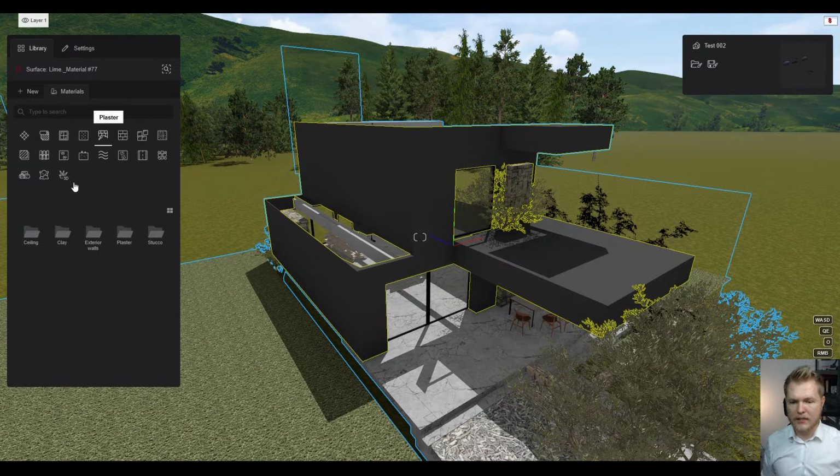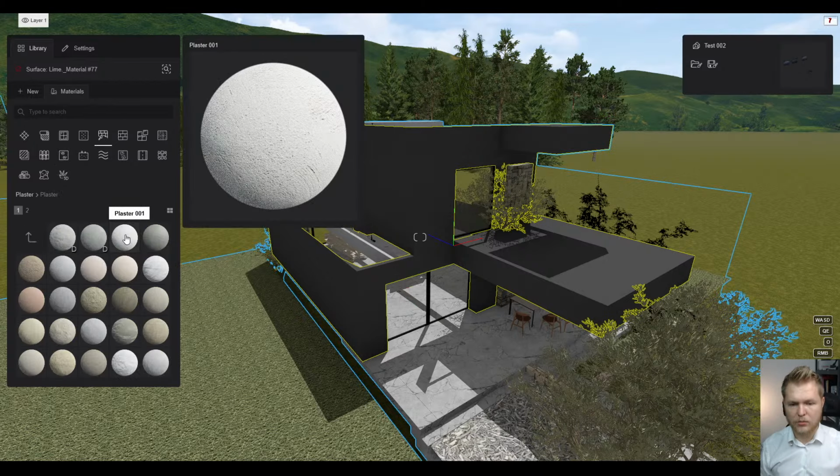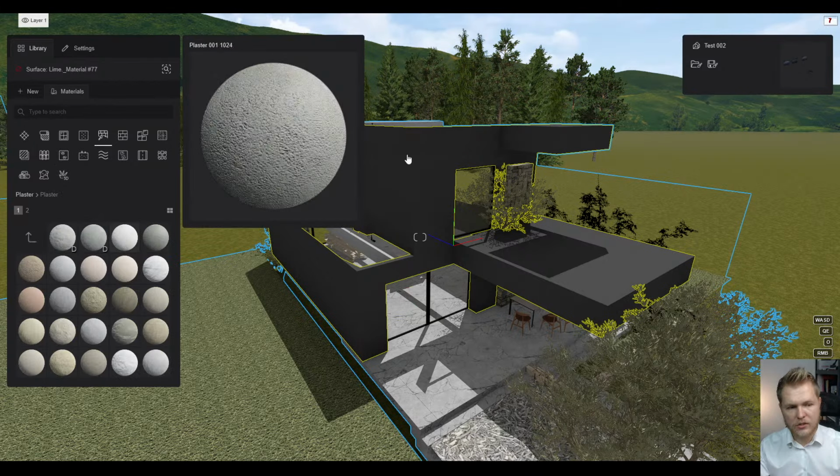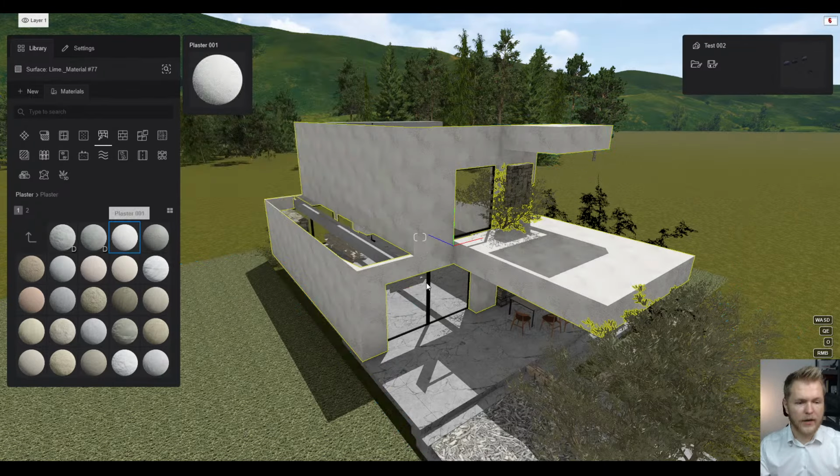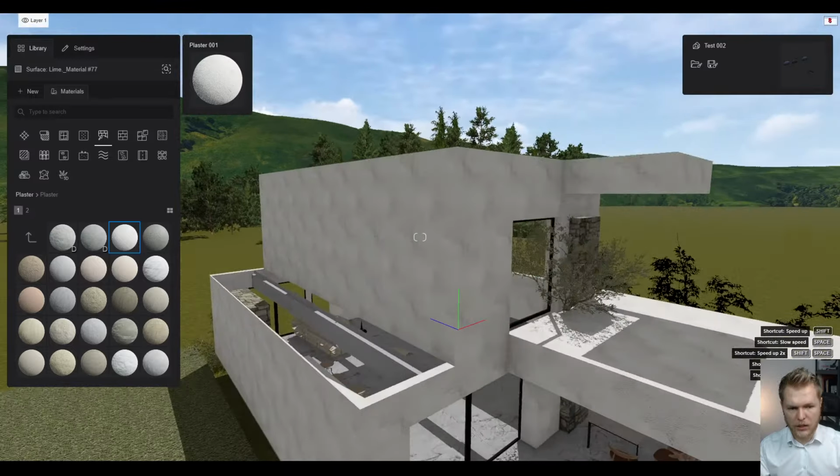Let's double click on it. I want to enter the plaster. Okay, so ceiling clay, am I doing it right? Yes, I'm doing it right. So clay, plaster, and now we can just drag and drop this material onto the object. Okay, perfect, and now we've got everything we needed.